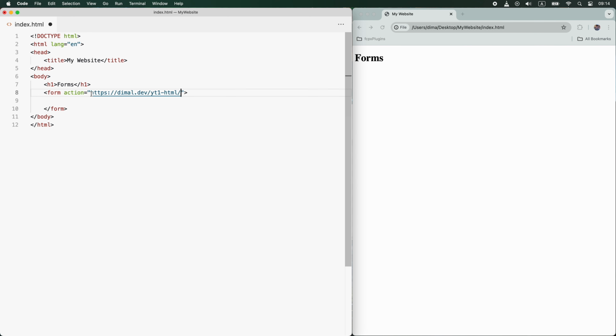PHP is awesome. I'll cover PHP in future videos. You can use this URL in your forms to see the data you've submitted. This way, you don't need to go through all the hassle of installing and configuring a web server and PHP on your computer. Next, I'll set the method attribute.